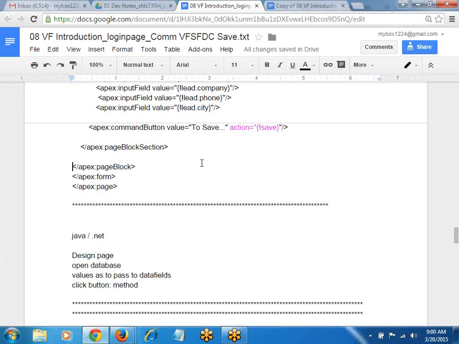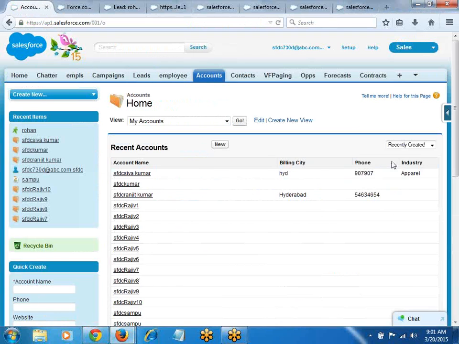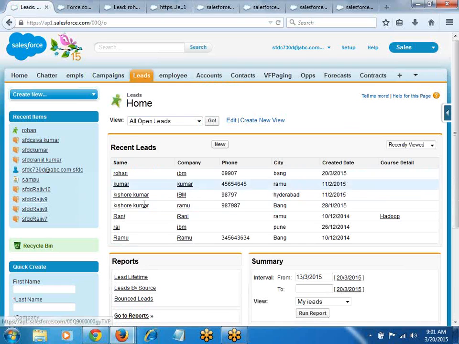Next, take a 5 minute break. We will discuss how to retrieve the data, how to present the data from the account table in Visualforce. So when I click the account table, I am displaying the records now. You can go to the lead table, I am displaying the records. In the same format, I want to display the records in my VF page. How to retrieve the records from the Salesforce database to the VF page. Done? Take 5 minutes, we'll continue.